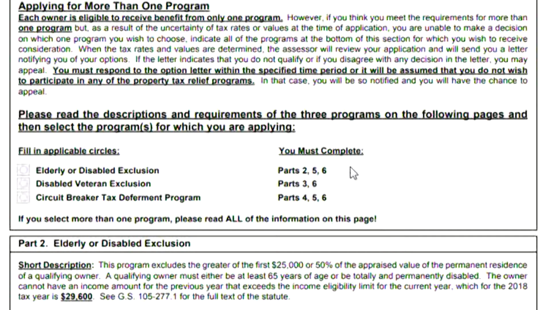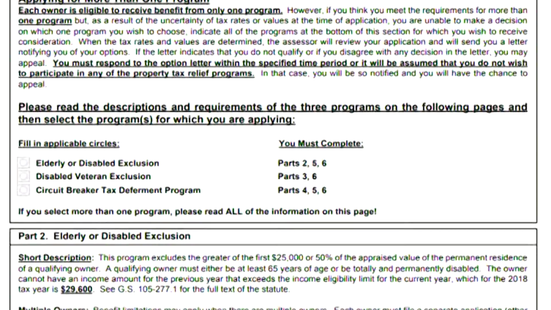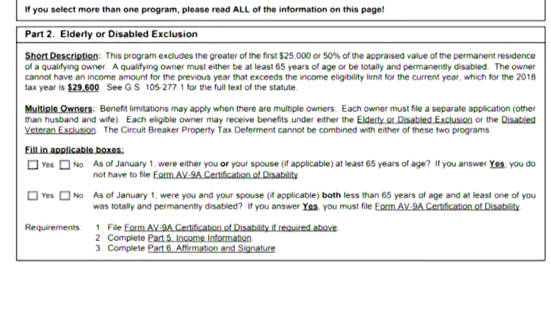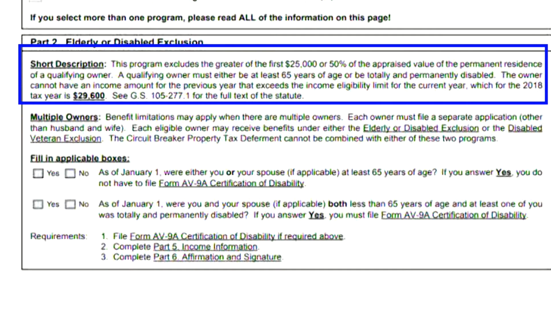By looking at the application form, we see that we need to complete parts 2, 5, and 6. Page 2, or part 2, is on the same page, so we'll just scroll down a little bit. And the short description tells us what the qualification requirements are for this program and what the benefit is. The program excludes the greater of $25,000 or 50% of the appraised value of the permanent residence.